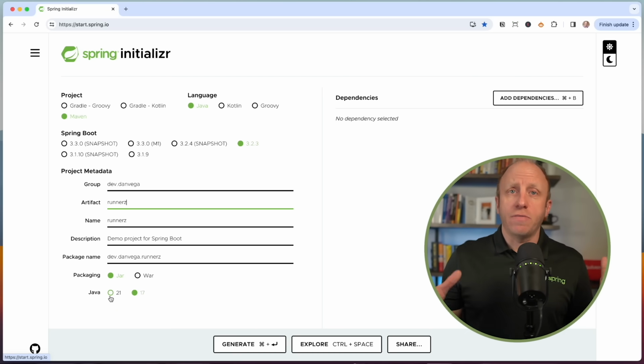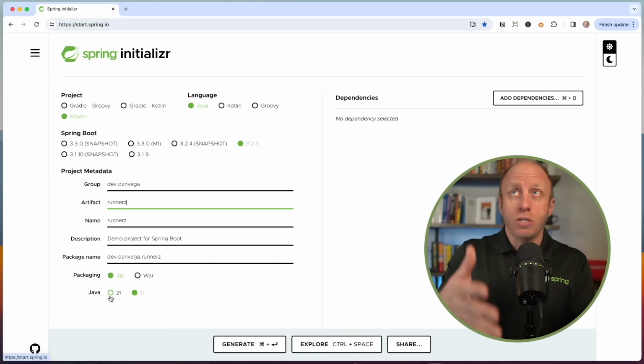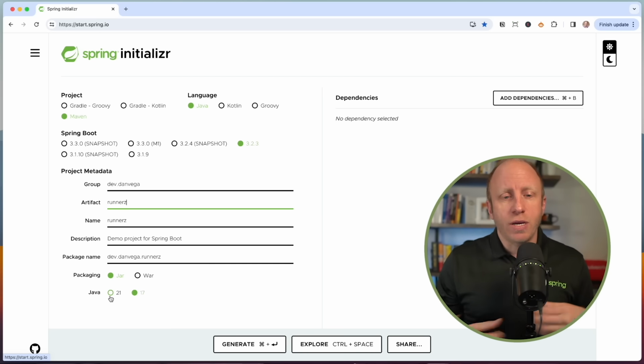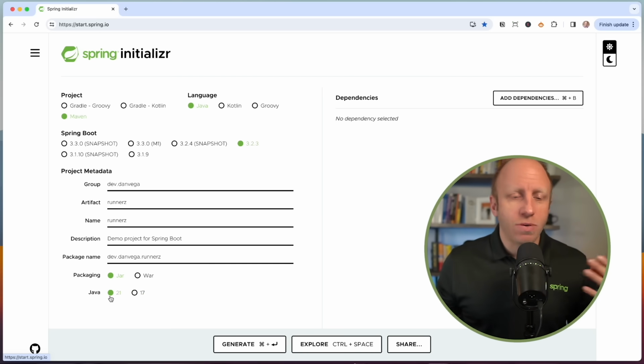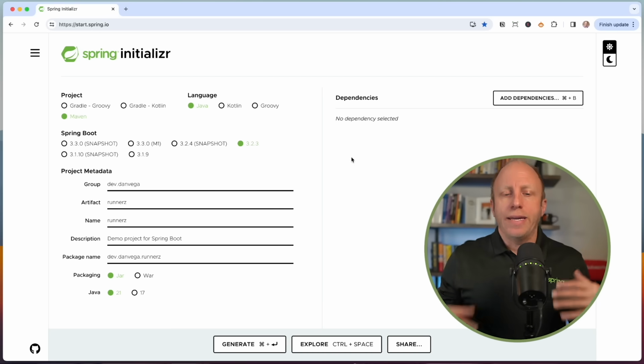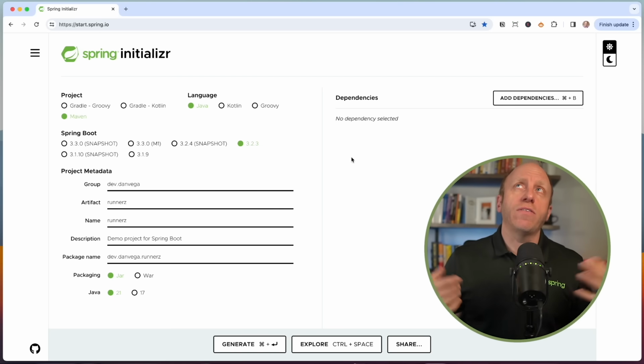Now you've got to pick a version of Java. We talked about at the beginning that to use Spring Boot 3, you need at least Java 17. I'm going to pick Java 21, but I don't think you need to. If you're on Java 17, that's fine. Now we get to the point where we pick our dependencies. So what are dependencies?